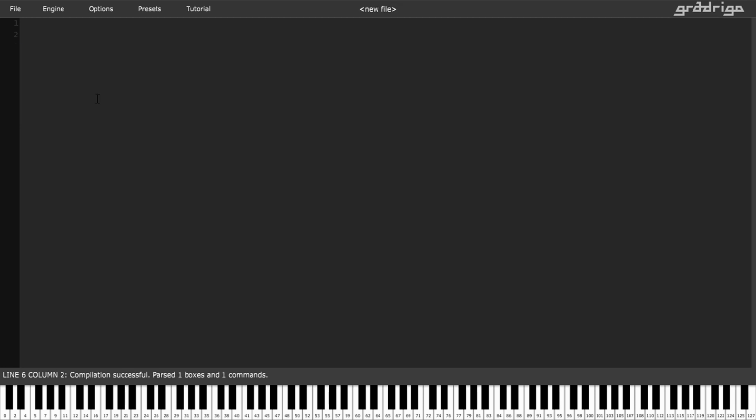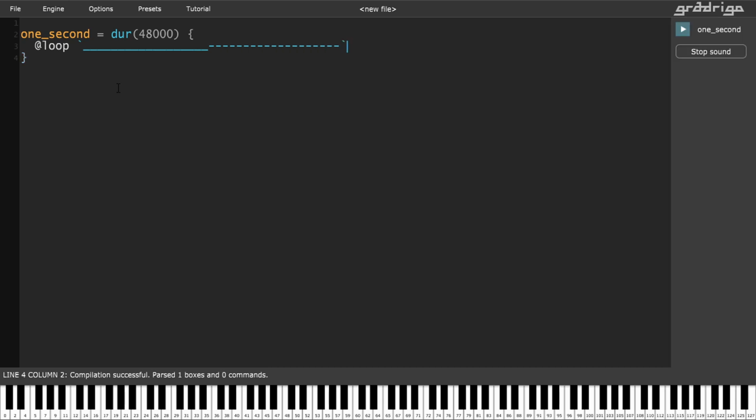GraDriGO is based on the sample concatenation, and so there is no concept of timeline. If you want something to last a specific amount of time, produce as many samples as needed. So, for example, at 48 kilohertz, 1 second will last exactly 48,000 samples. So if I say 1 second is going to be 48,000 samples of a loop of, let's say, this square wave-ish. Now this sound will last 48,000 samples and then it will stop.